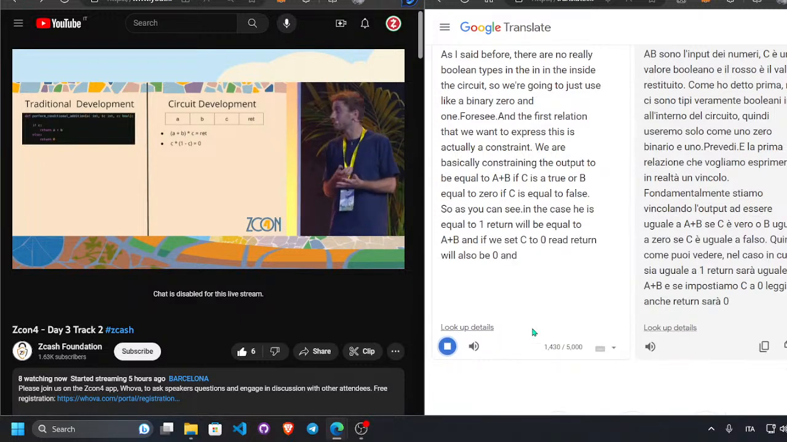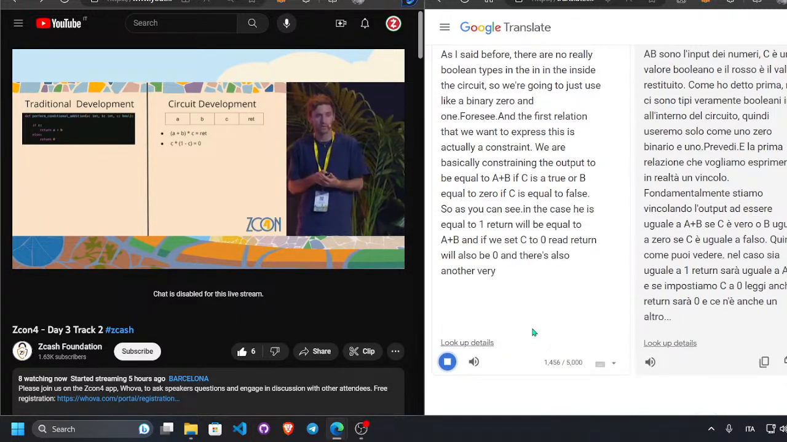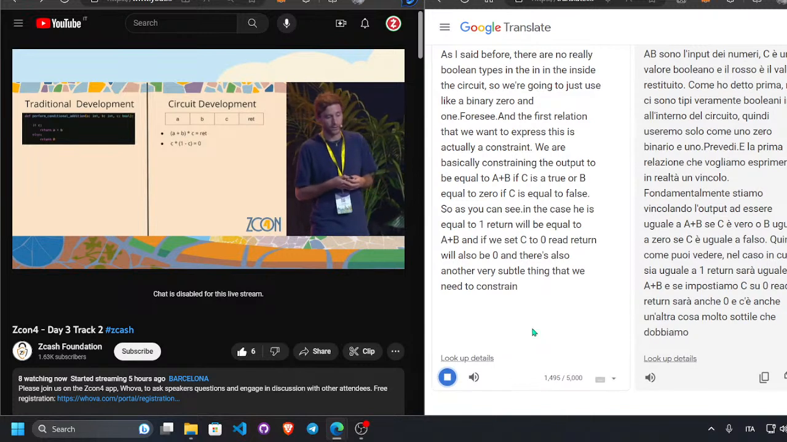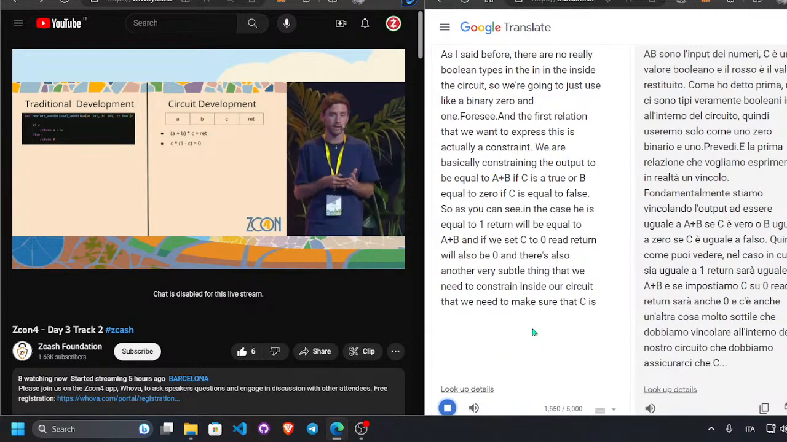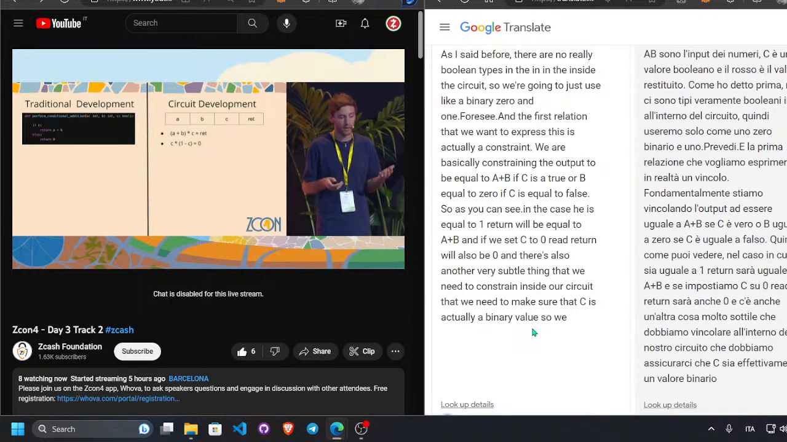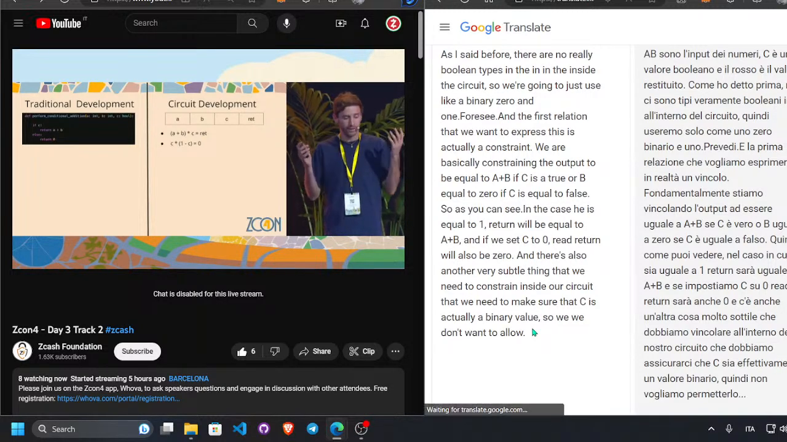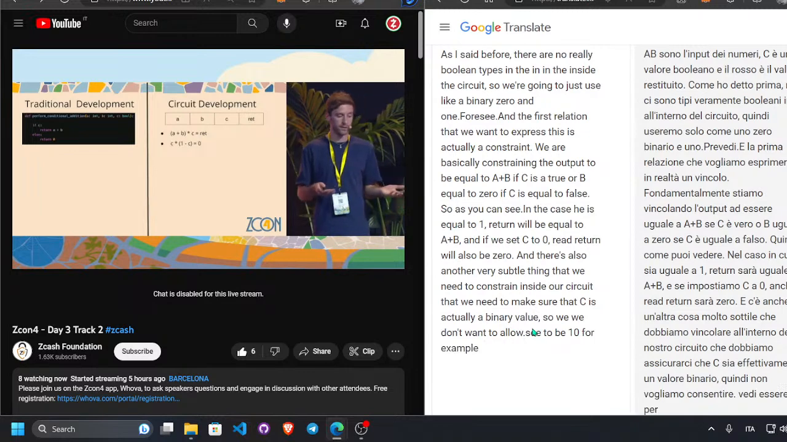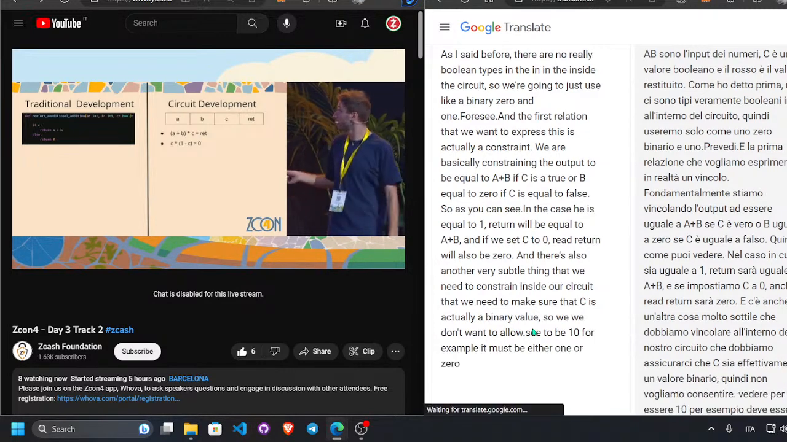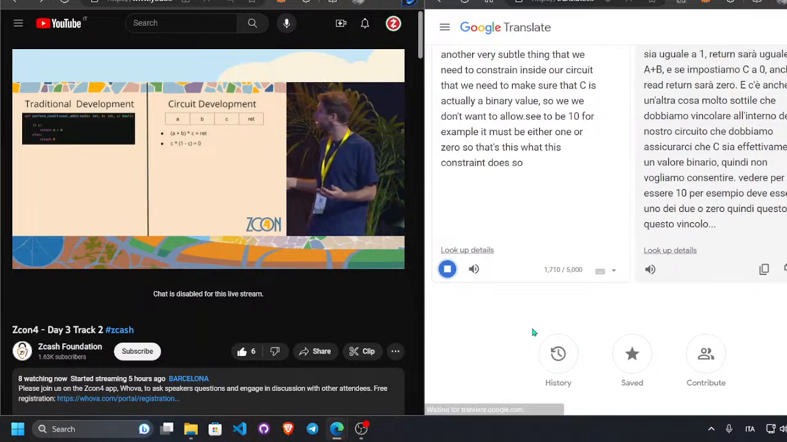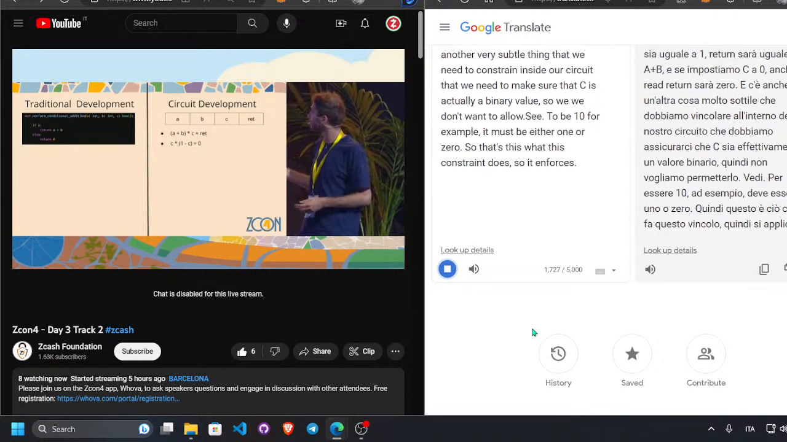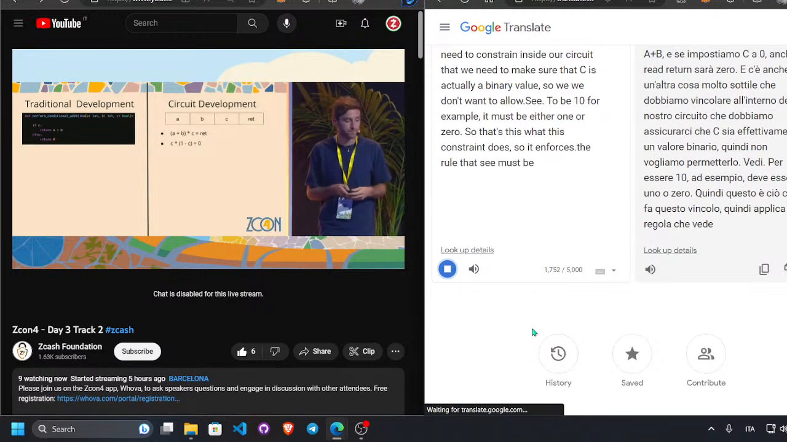And there's also another very subtle thing that we need to constrain inside our circuit: we need to make sure that C is actually a binary value. We don't want to allow C to be 10, for example. It must be either 1 or 0. So that's what this constraint does. It enforces the rule that C must be a binary value.